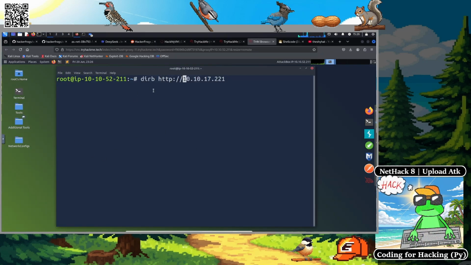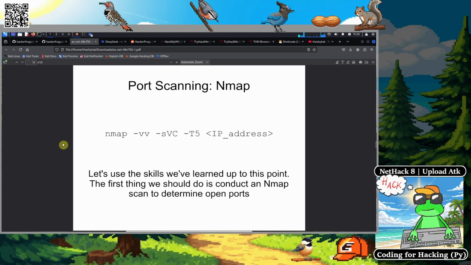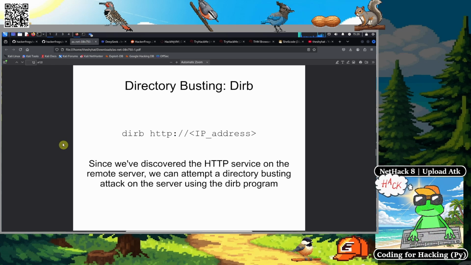Okay, so let's go ahead and run this command over here, and let's talk about what the command does first. We did port scanning with nmap, and then the next thing we're doing is directory busting using the dirb command.